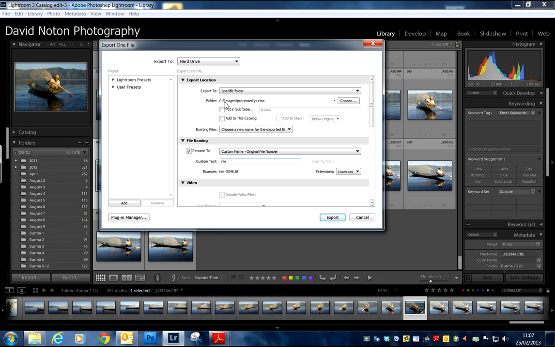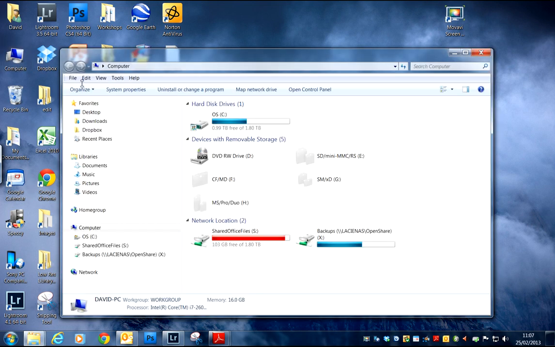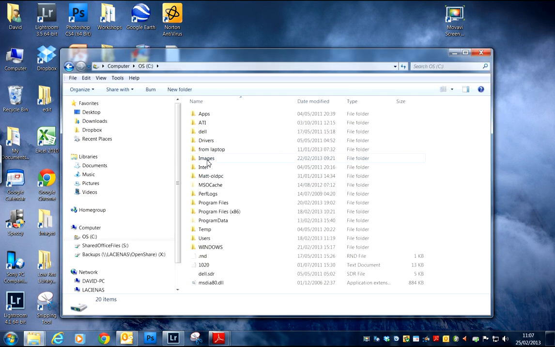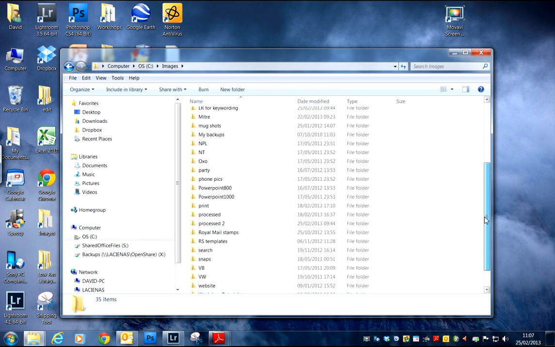So I have created a folder here called Images, which is a folder on our hard drive which contains all the images that are in the process of the workflow. Now what's important with all this, if I just reduce down here, cancel that, reduce down, is if I go to my computer here and I go to the C drive, there is that folder called Images, and within that are all sorts of different subfolders. The important one, this one, Processed.